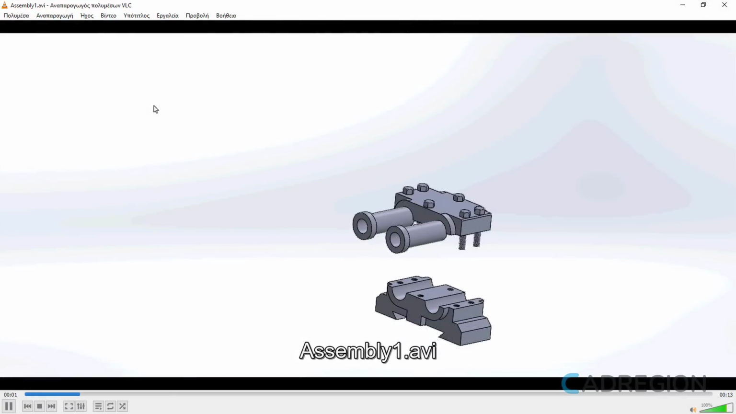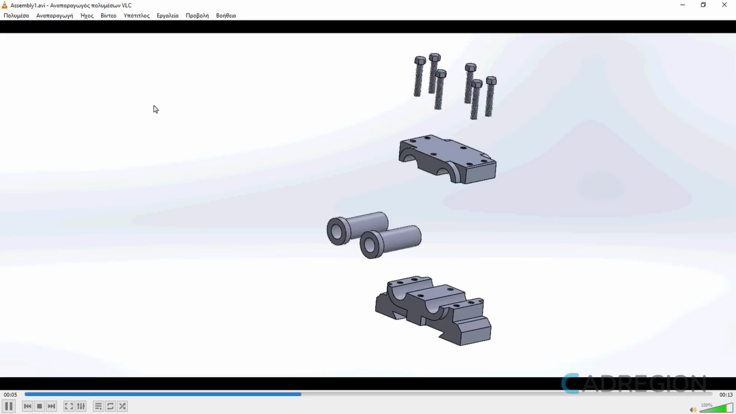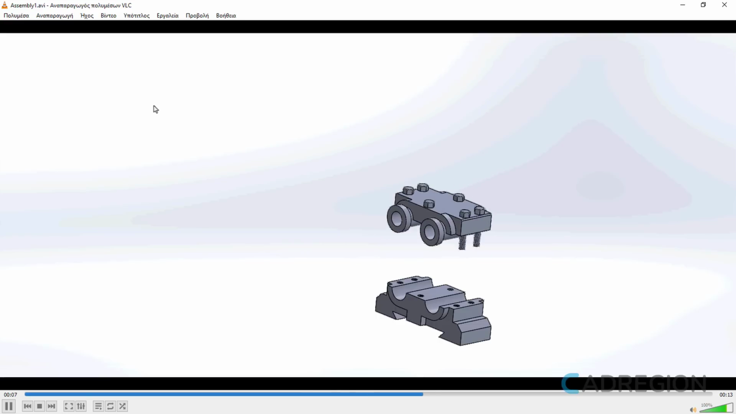Look how fascinating it is! Now you can create your own assemblies and also create your own videos to present your work.